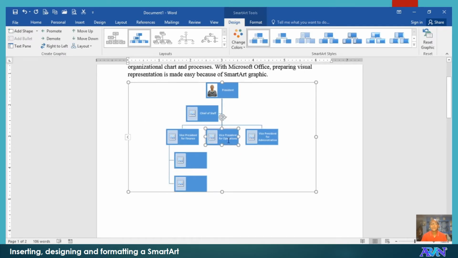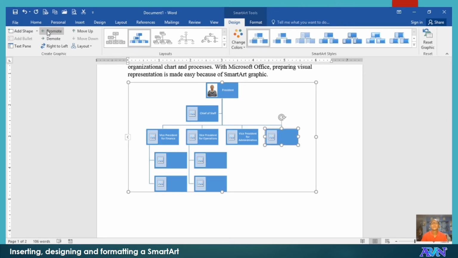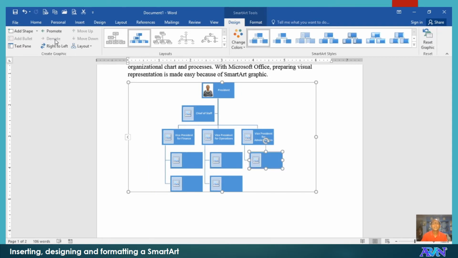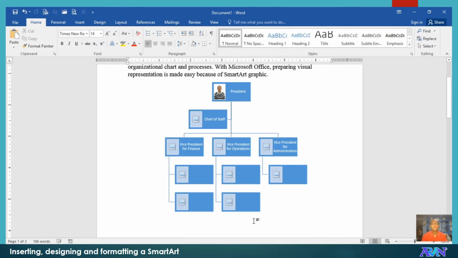The same as true when you would like to add shape under the VP for operations. Add shape, add shape. Okay, add shape. And say for example that you would like to add shape, but it is along with these three vice presidents because you have one more vice president. Then you just click promote here. Okay? Demote when you would like to bring it down. So that's how to insert a SmartArt graphic. Let us make it a little bigger. So you just continue with the process until you will be able to complete the SmartArt graphic.